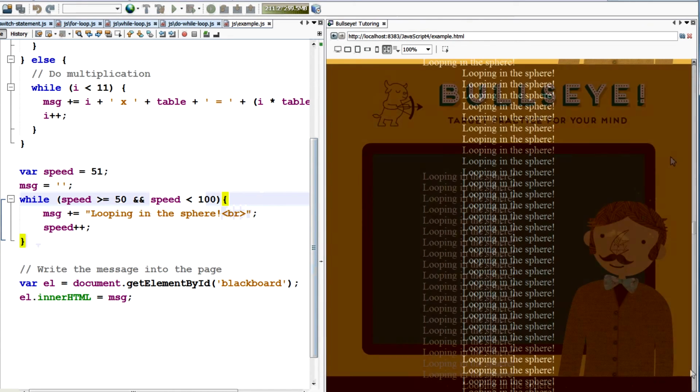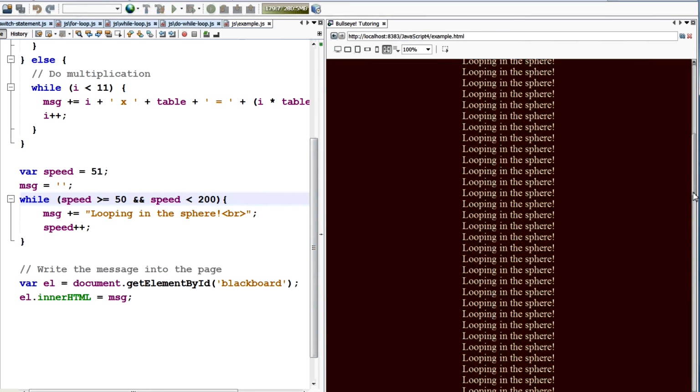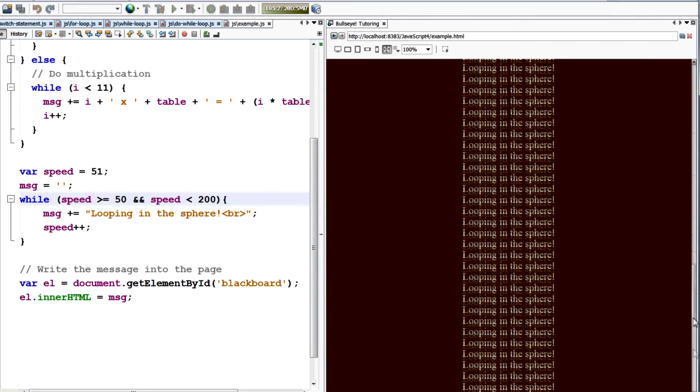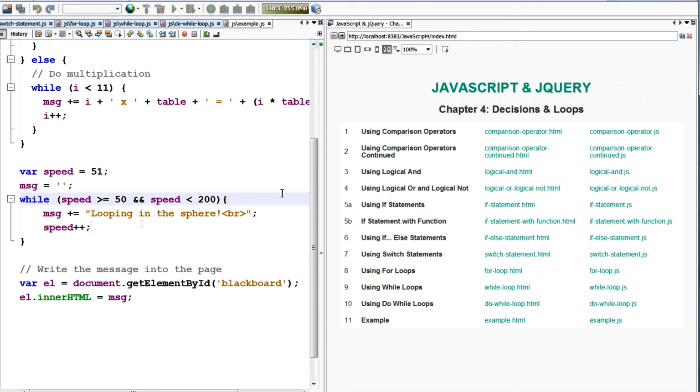And it goes right off the page. I could have done this to 200. And there it goes. But 200 loops, well, less than 200 loops, all the way down here. Okay, and that's it for lesson 4, decisions and loops.